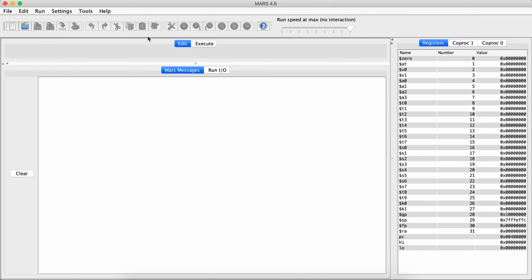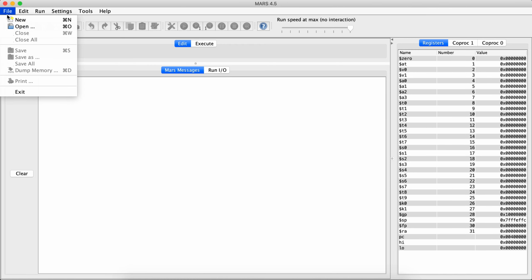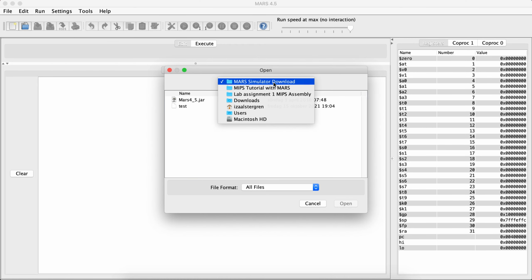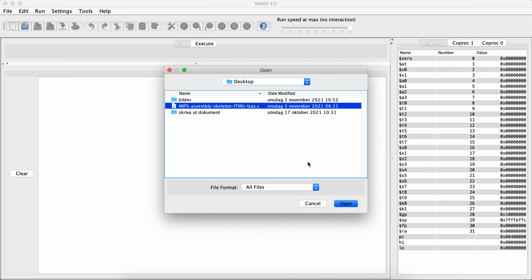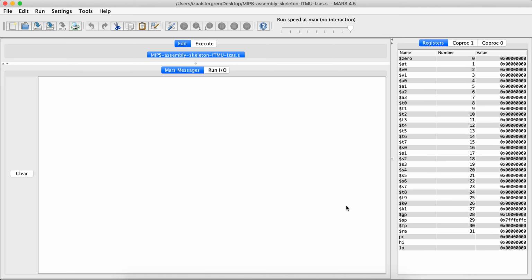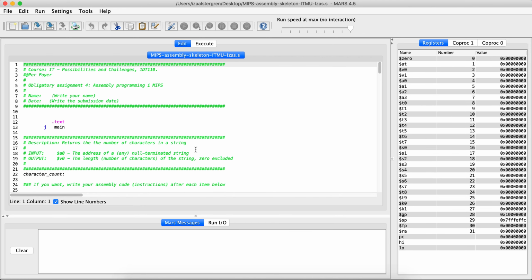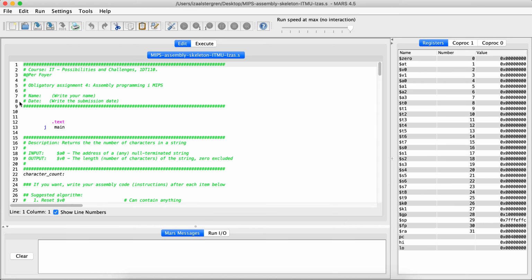So this is the program Mars, and the first thing we're going to do is open our file. So you open the skeleton file that you have gotten, and I've basically just made some changes to it. When you open the file, you will get this edit section where you can write the code. So let's go through it and see what we have.